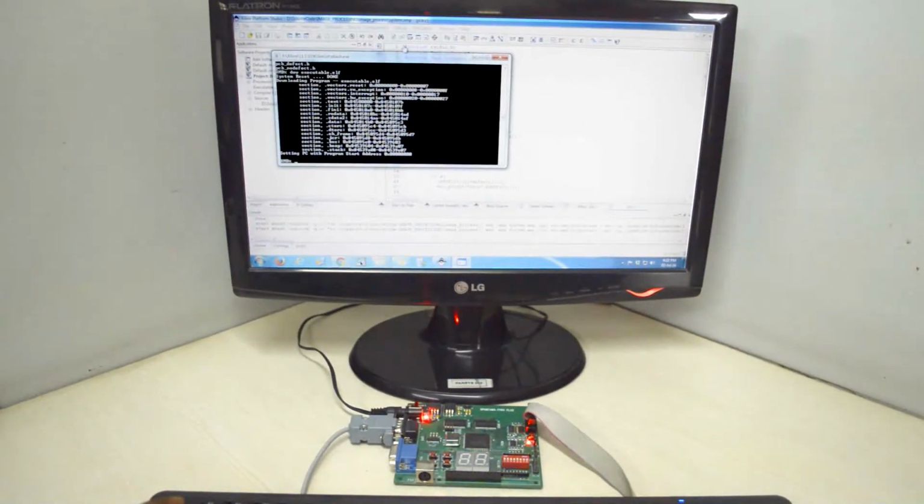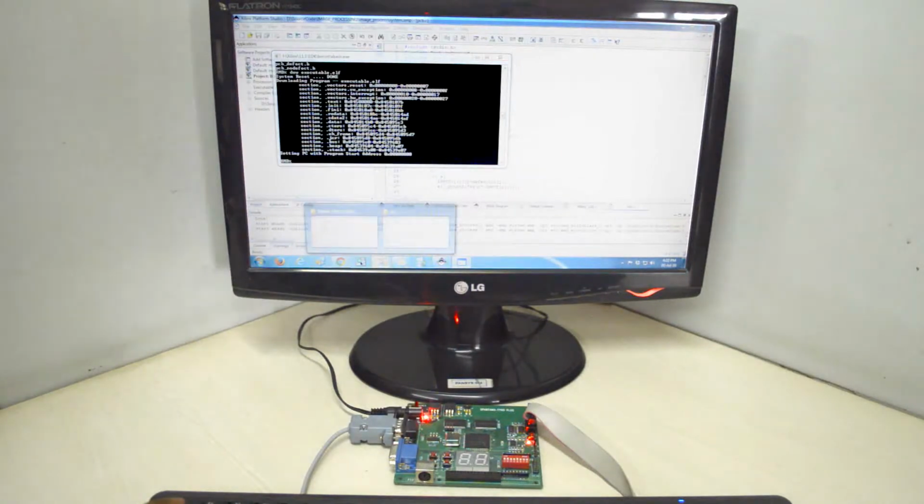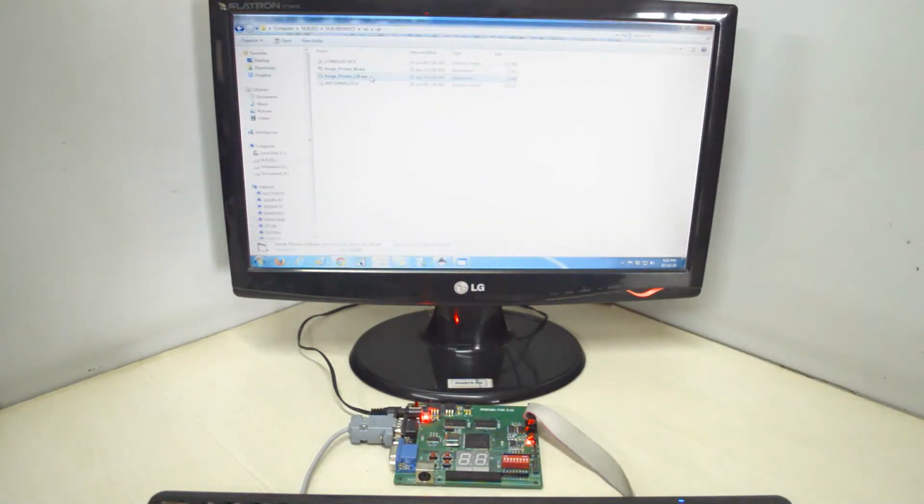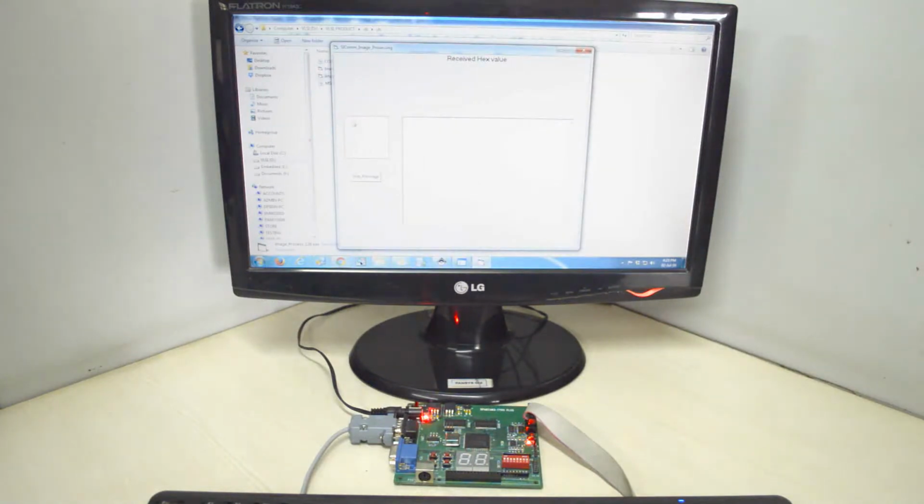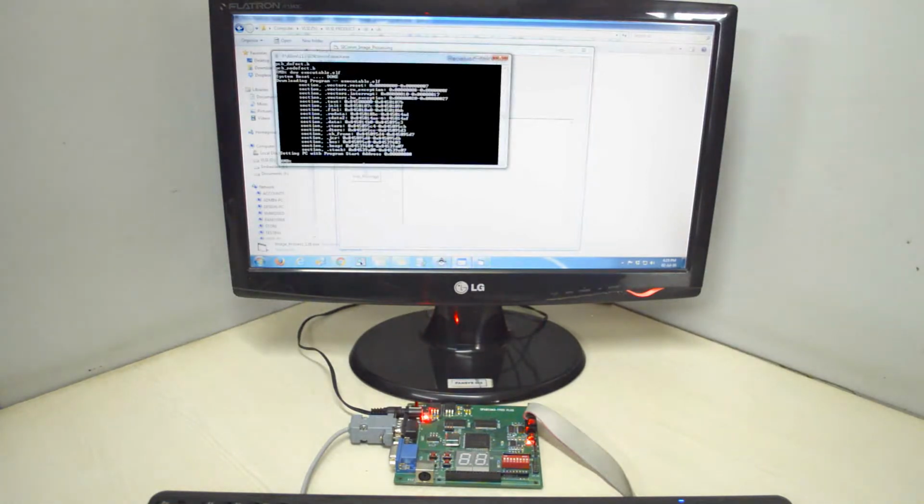After downloading that ELF file, we have to open the Visual Basic GUI to view the output. Open the Visual Basic GUI, which consists of a 128 by 128 window for viewing the output image and a serial receiving window. Now type the command run and enter.